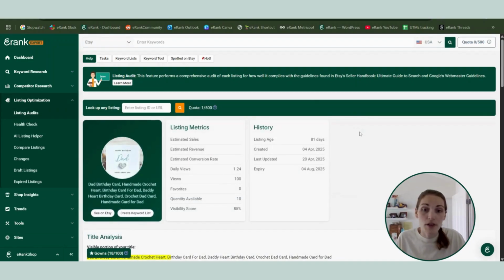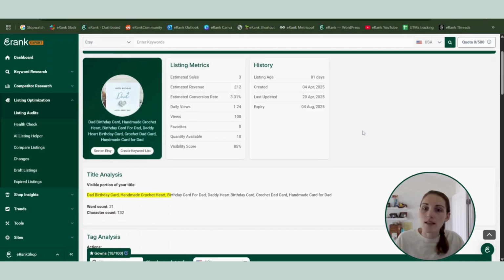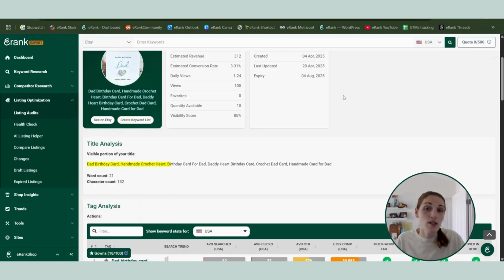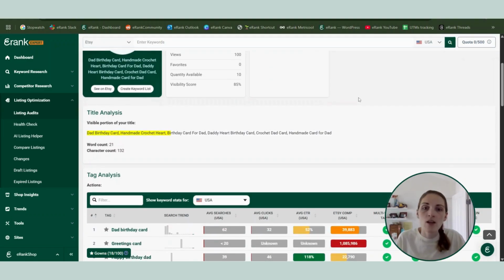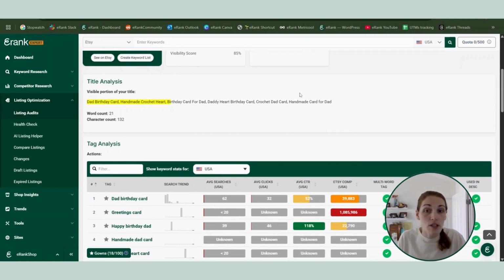And once it loads, you're going to be able to see a lot of information about this listing. So I can see the metrics, I can see the history just from the top. And then I'm going to scroll down and it's going to show me a lot more in-depth information about this listing. So I'm going to scroll down and it's first going to show me the title analysis. So it's going to just have the title, but it's going to highlight what most shoppers are going to see on a search result page.